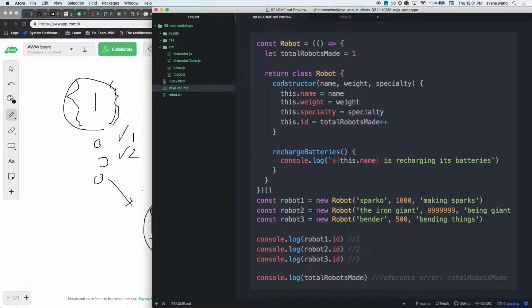So when I in fact invoke the constructor by saying new, just like initialize, what's this? Total robots made plus plus. That's janky. No, this is correct. So whenever I make robot 1, 2, and 3, the ID goes up plus plus every time. And so now I have the ability to create a counter. So you can't accidentally change your total robots made. That is correct.